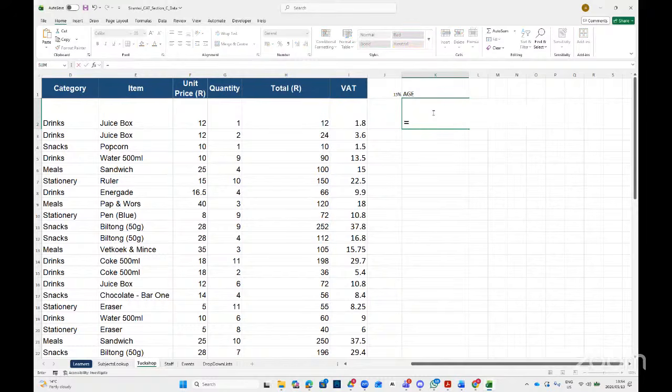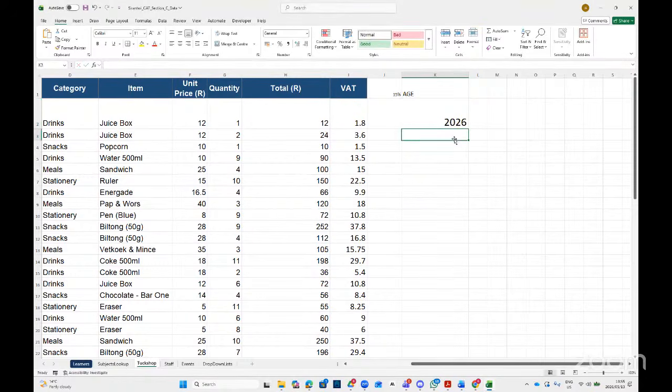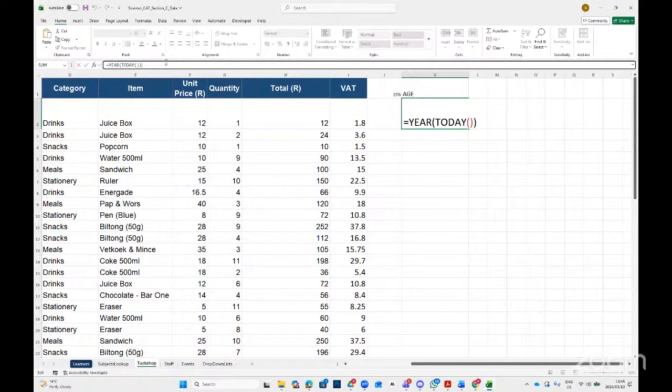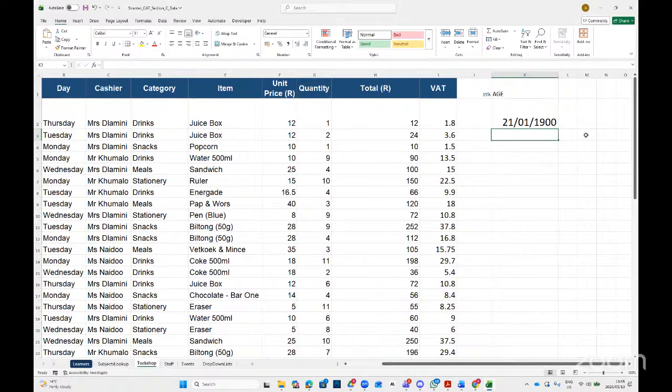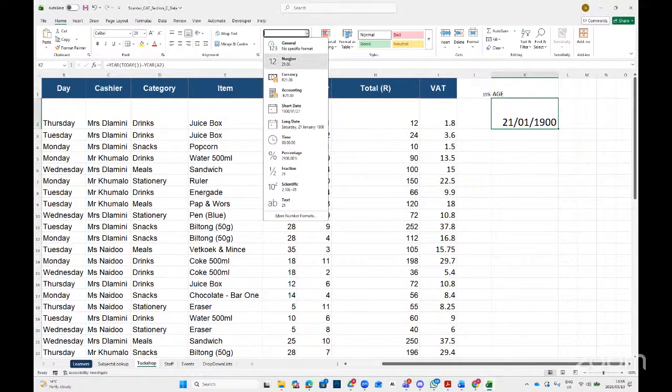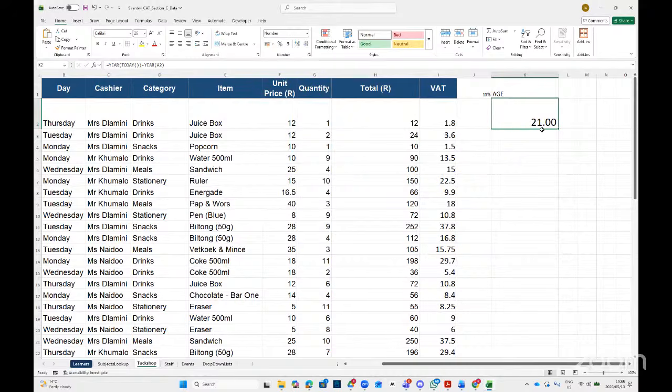Alternatively, you could have just said equals YEAR and then you put TODAY, open and close bracket. Then you double click and go to the formula bar and say minus YEAR again. You open bracket and click on the date given to you. Of course, it's going to give you a date. Go to the number format and change it to number. So you're going to get 21 years.